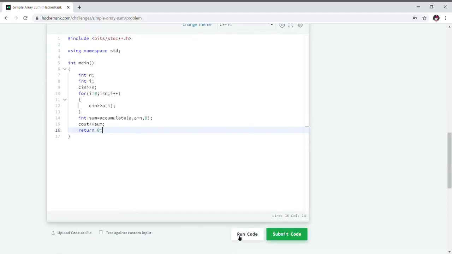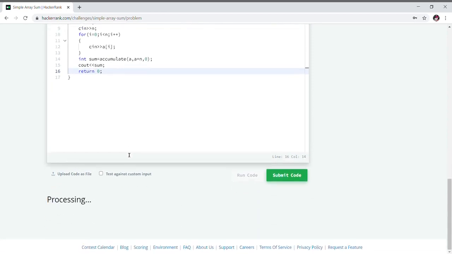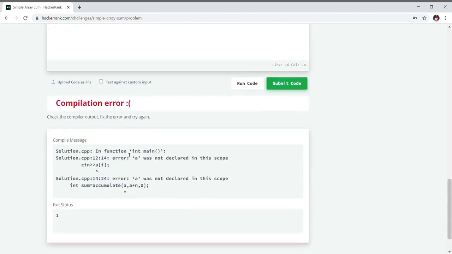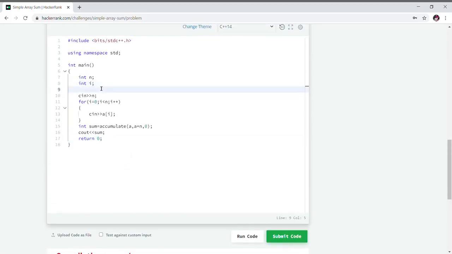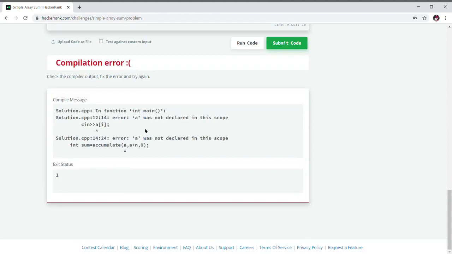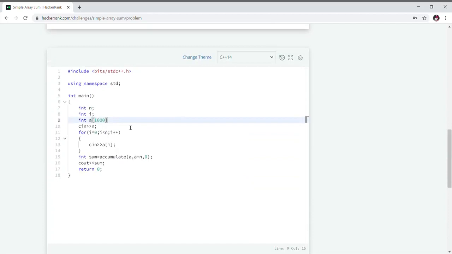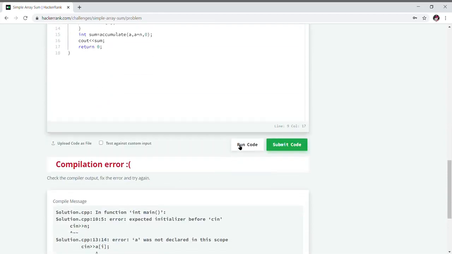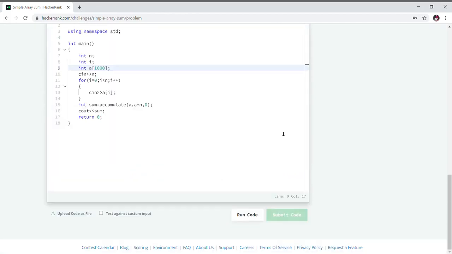Let's try to run this. Oh, sorry, we have to declare an array here. Integer array 1000. Yes. One more error. Oh, semicolon. So, yeah, it's working.